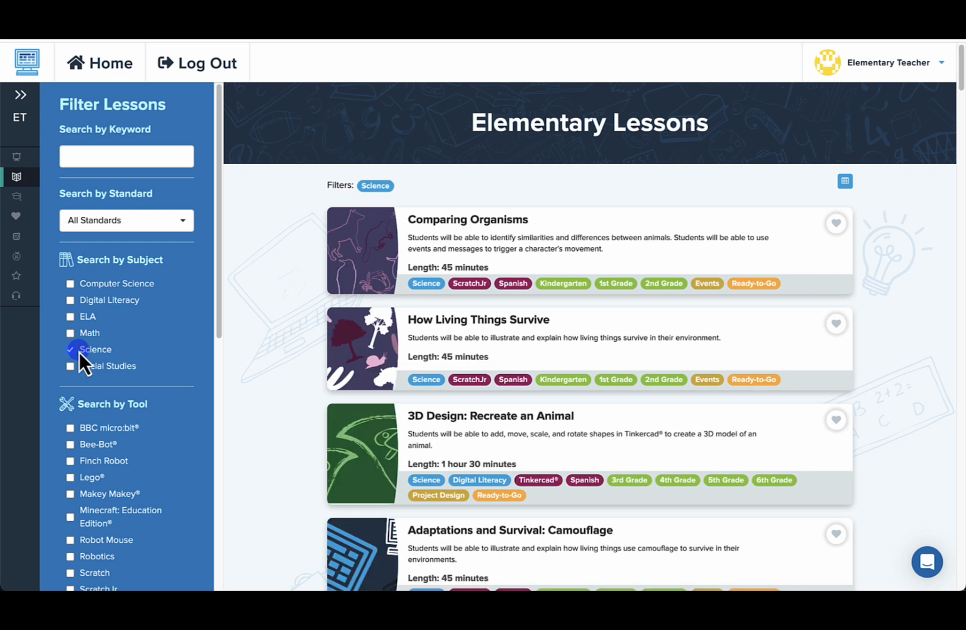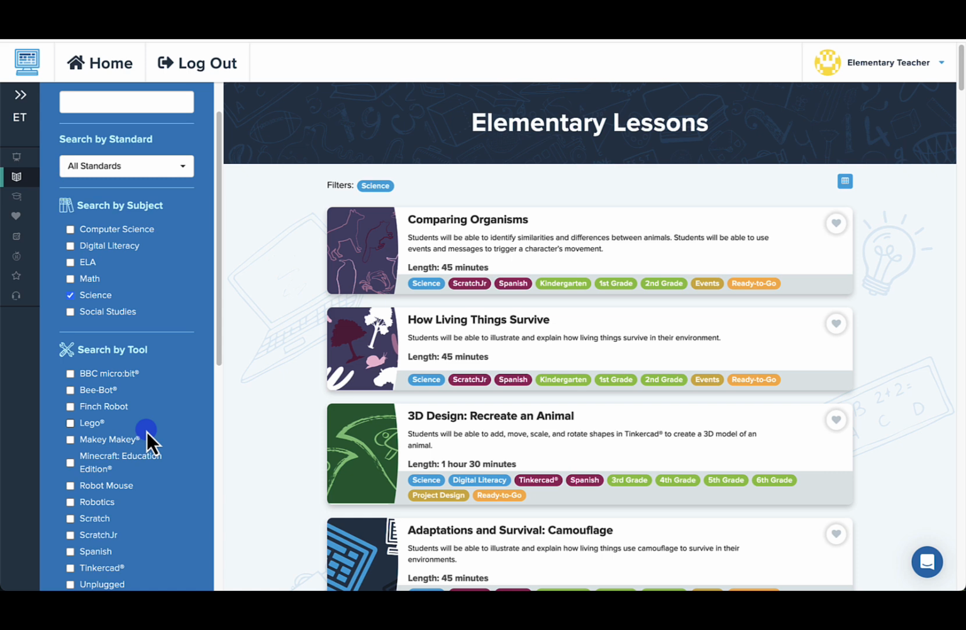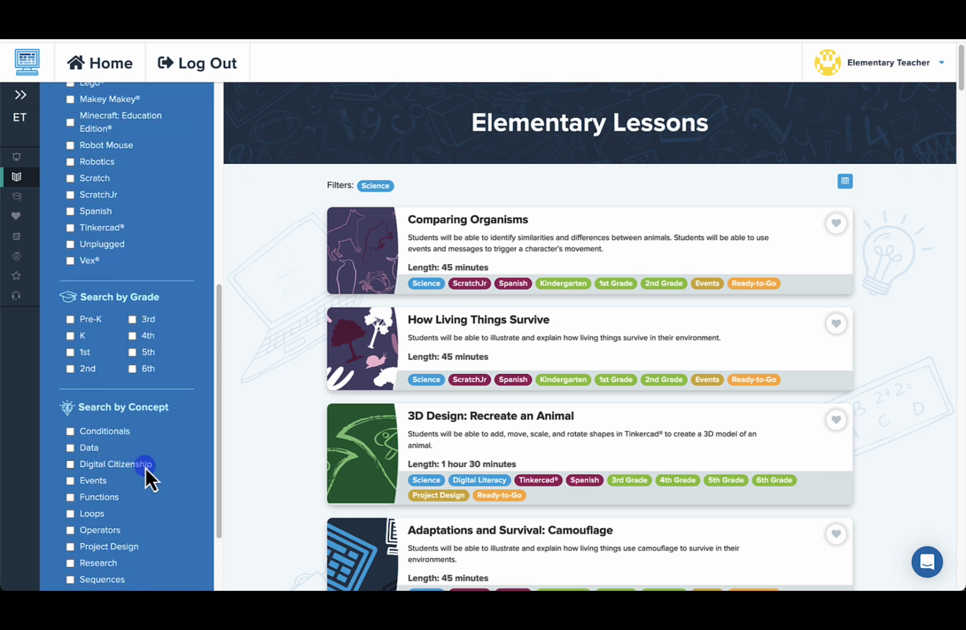You can also search by tool. We support a number of hardware and software tools. You can also search by grade level or by concept. There are over 400 lessons here, and we're continually adding new lessons to this catalog.